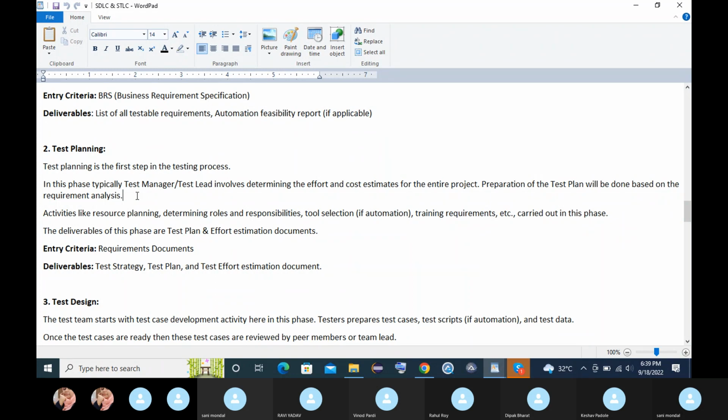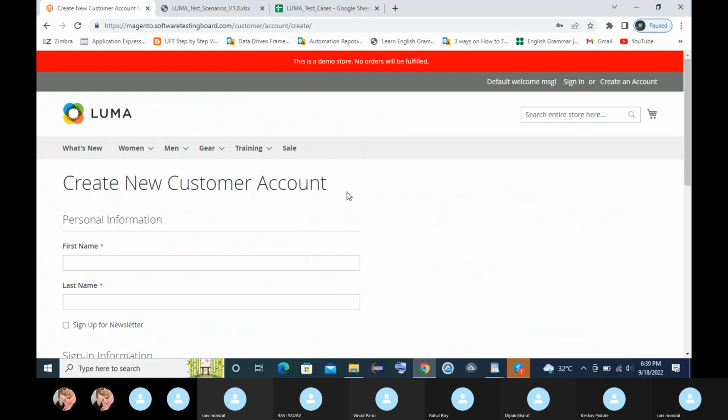Okay. So now let's suppose in this application, we are doing this project in the waterfall model. So in the waterfall model, just imagine a developer has developed all these applications. Whatever the requirement was, the developer has done the development. Now this application is available to us for the testing.